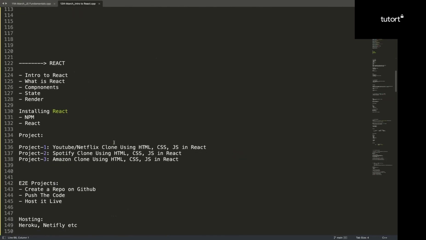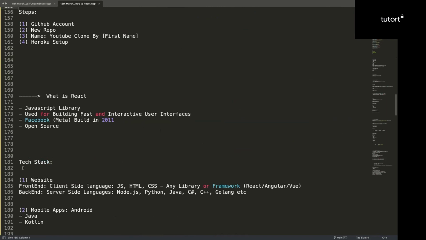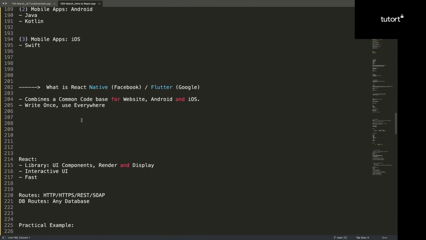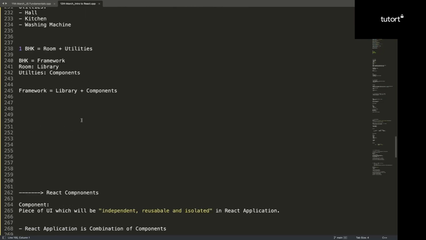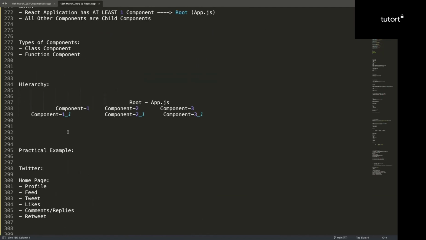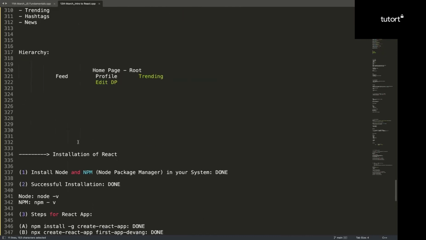Then we moved to React. We talked about the intro of React, how our end-to-end projects are going to look like, where we are going to host it, steps for the same. First, we talked about JavaScript library, understood the tech stack, what is React versus React Native, what React is, what is the difference between a library, components, and frameworks. Then React component, what is a component, independent, reusable, isolated React application, how does the hierarchy look like, how does it look like in a practical example of Twitter, right?